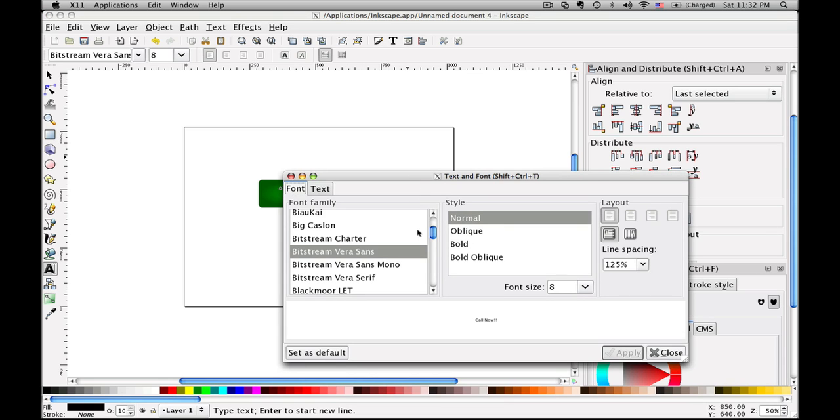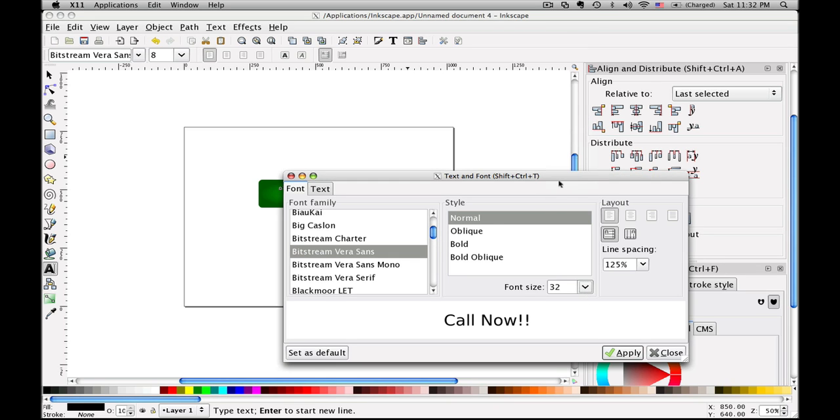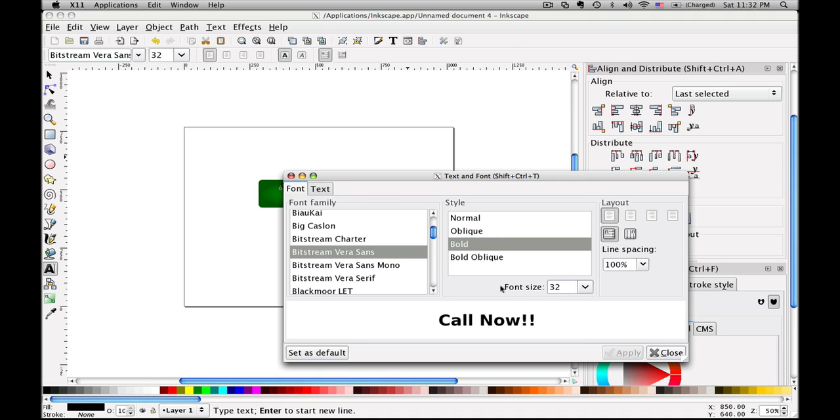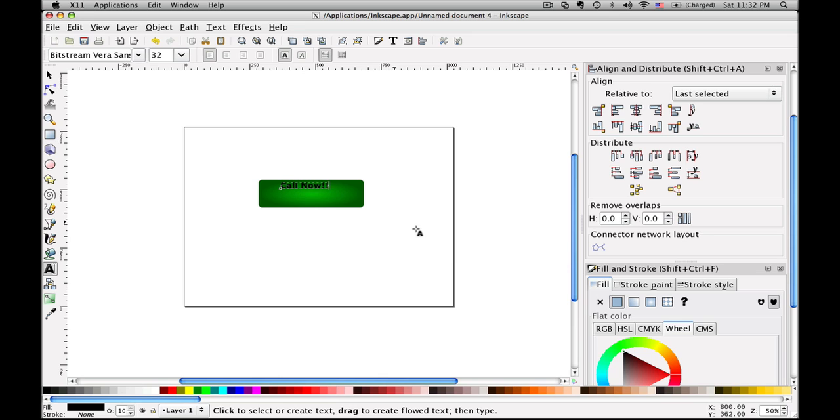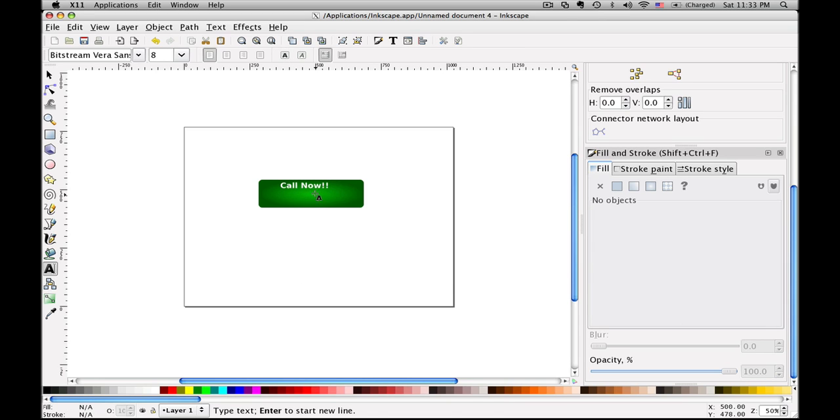So let's look at this. We're going to blow this font size up pretty big. 32. Let's go bold. Okay, you can kind of see where we're going. We could actually go much bigger than that. And let's make this white. Okay, so there's our call now.